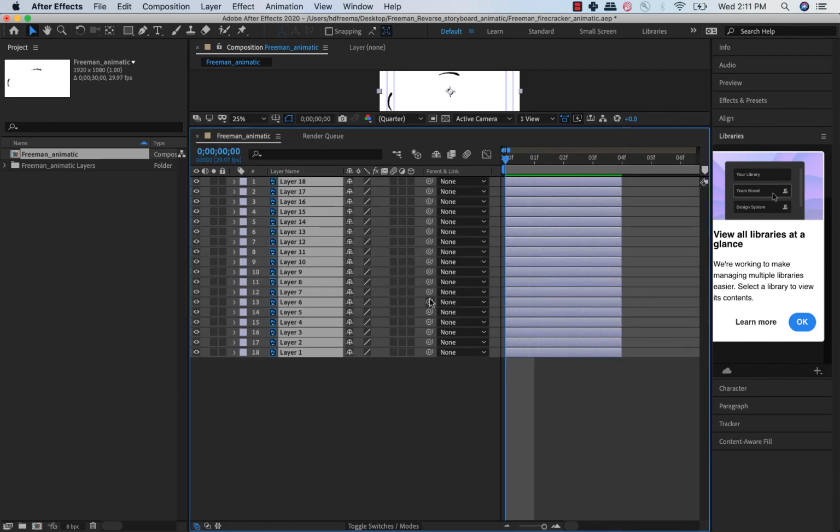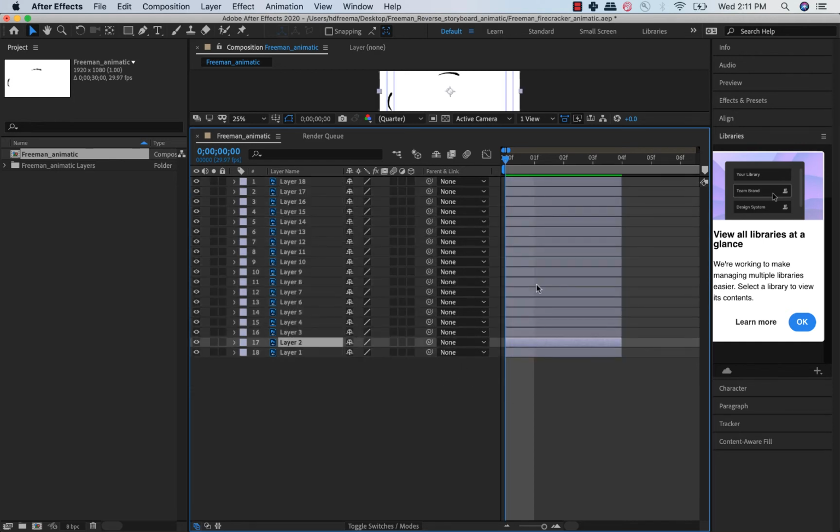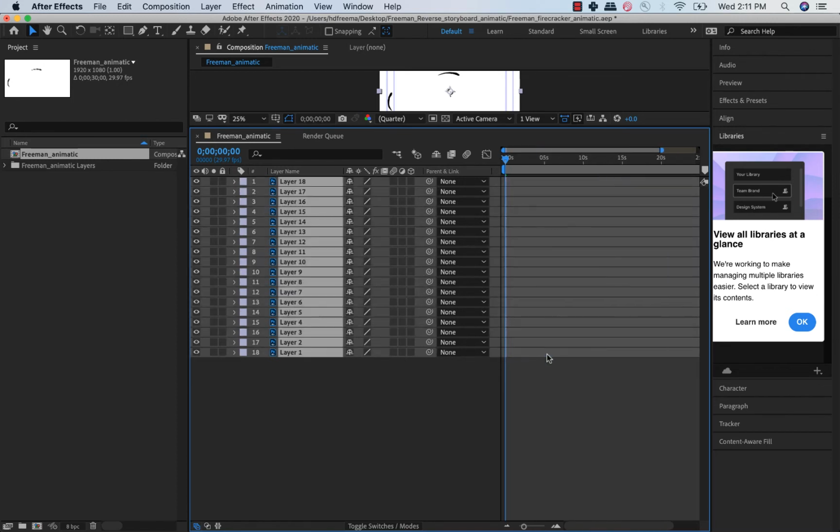Now, there's ways of automatically staggering these layers, but I'm actually not going to show you how to do that because what happens is students will stagger them and call it done, and then the timing is actually not quite right. So what you want to do is basically grab all these layers, and here's the hard part.